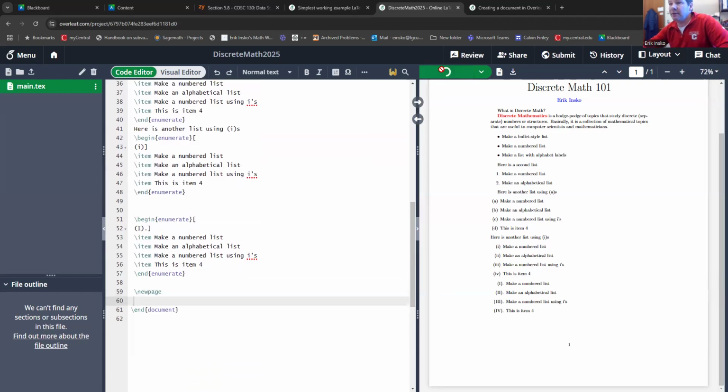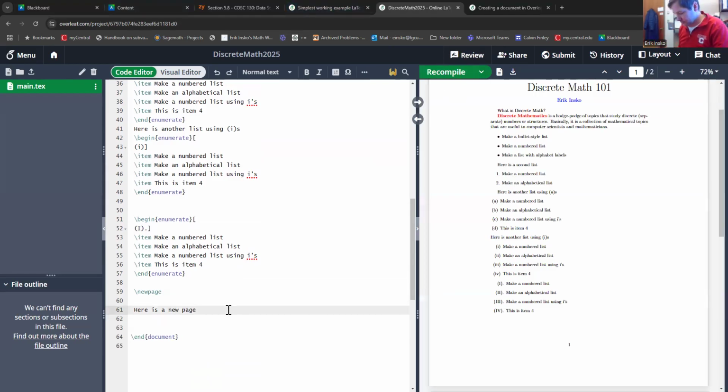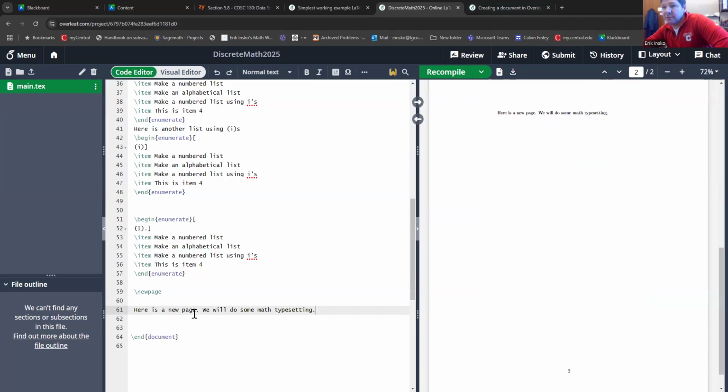So if you use the command newpage, it'll just start the next page. I haven't typed anything on that new page, so right now it's just leaving it blank. Here is a new page. We'll do some math. So there's page 2. Here's a new page. We will do some math.